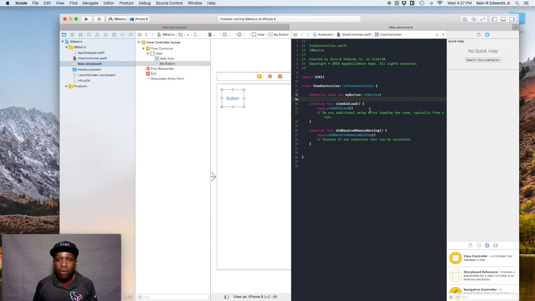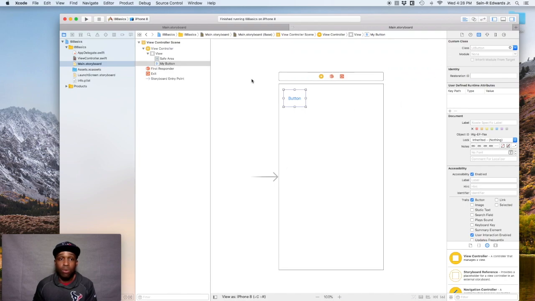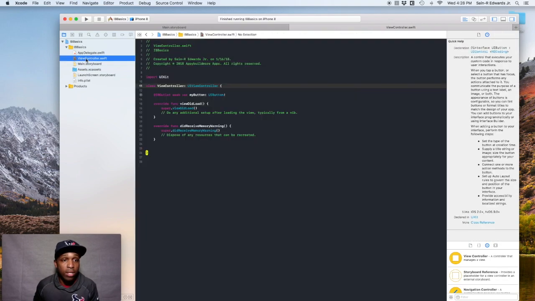And as you can see right now, so let's explain this. Go ahead and close the assistant editor just by hitting the standard editor button again. And we'll go over in our project navigator and select the view controller that we were just connecting to. All right, so you've got @IBOutlet weak var myButton: UIButton. All right, so let's explain all this.